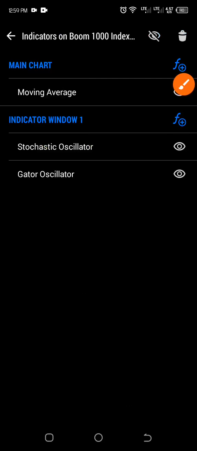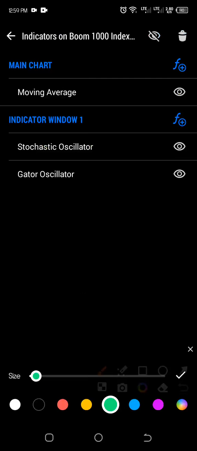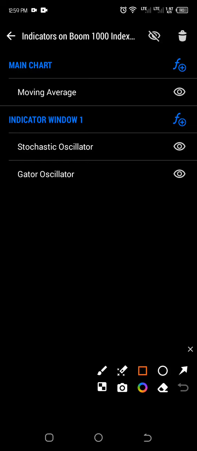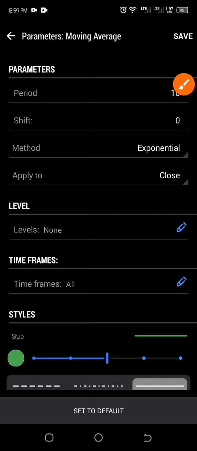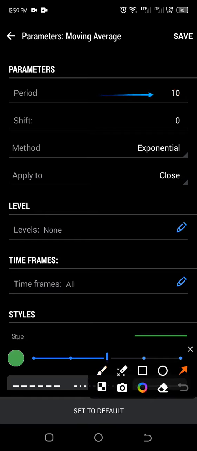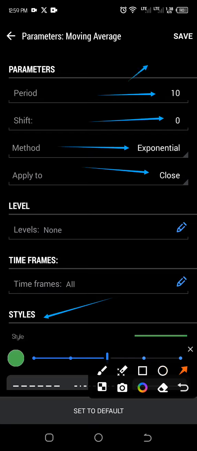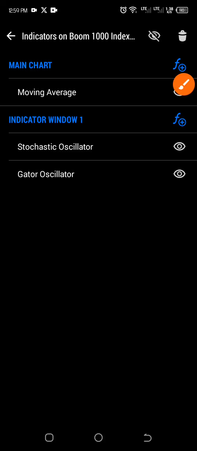The first indicator we are going to be adding is the moving average. And how do we add this moving average? Just click on this F icon right here. We search for moving average and these are the parameters. The period is 10, shift is 0, method is exponential, apply to close, and for the style, use any color of your choice and click on save. So that is the first indicator we need for the strategy.